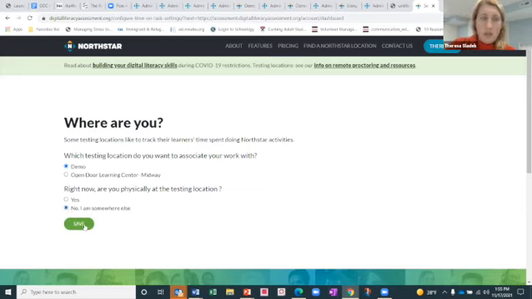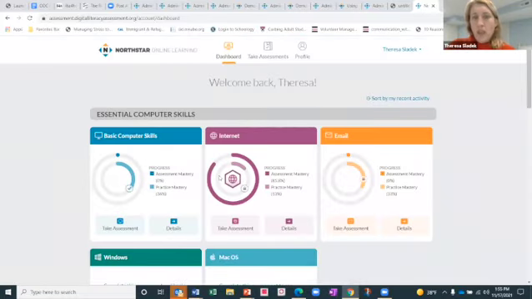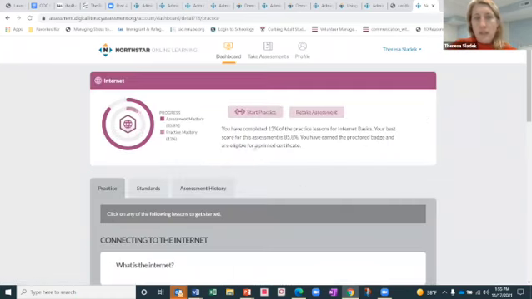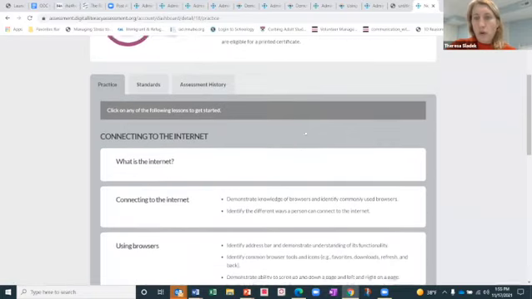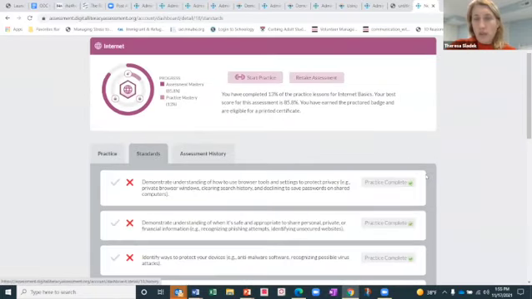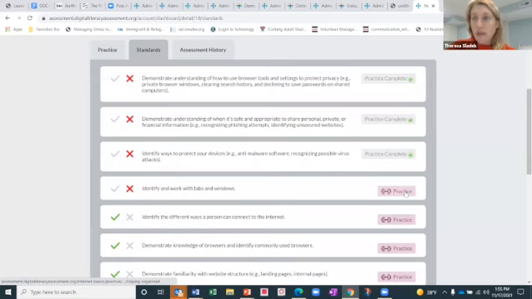And let's say they click no, then they get to their dashboard. And to access the self-directed online learning, they go into details and start the practice, either the whole practice, or they can work on just a specific standard. So the timer starts once they click on that practice button and they are in the self-directed online learning.